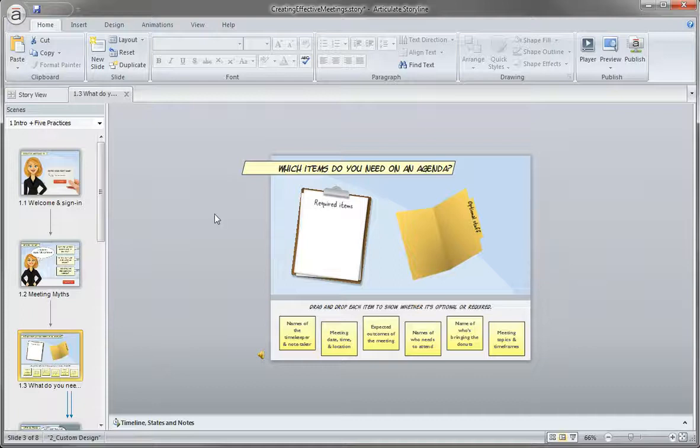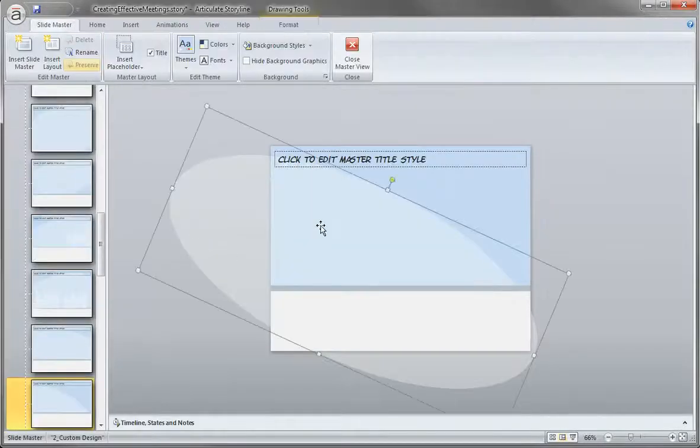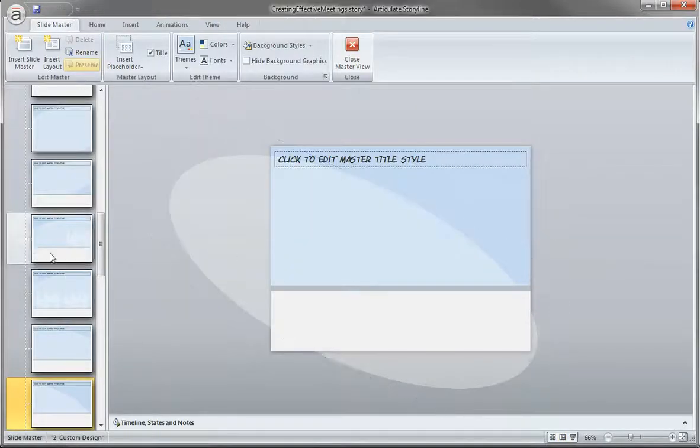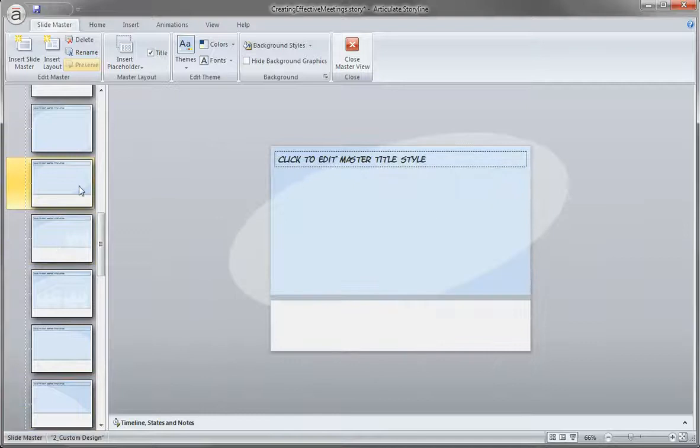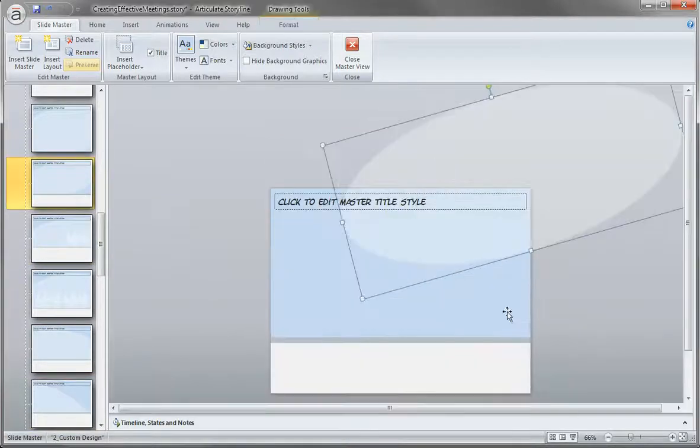So, there are a couple of ways I can do this. I'm going to jump into my Slide Master, so I'm going to press F4. And here, let's just take one apart. You see, we have a couple of different versions of it, but really going for that comic book look.